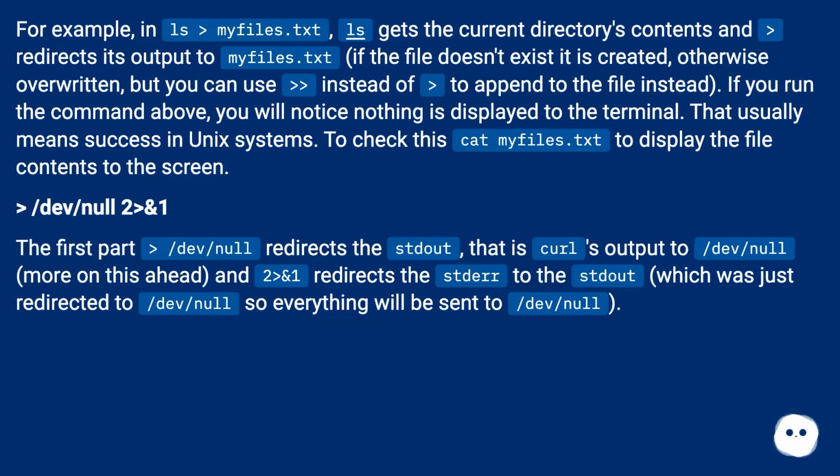> /dev/null 2>&1. The first part, > /dev/null, redirects the stdout, that is curl's output, to /dev/null, more on this ahead, and 2>&1 redirects the stderr to the stdout, which was just redirected to /dev/null, so everything will be sent to /dev/null.